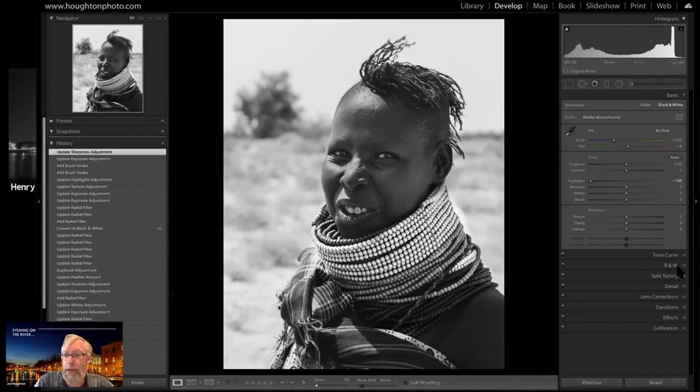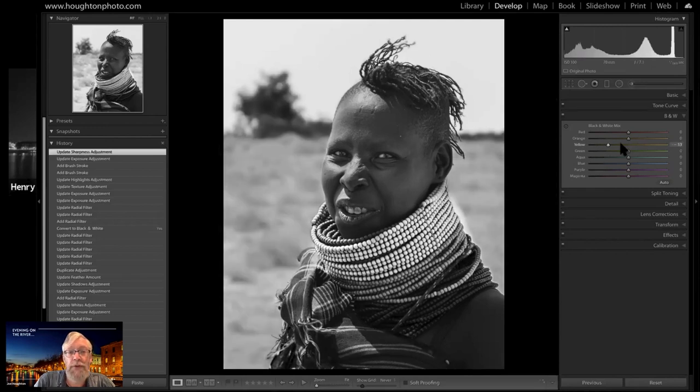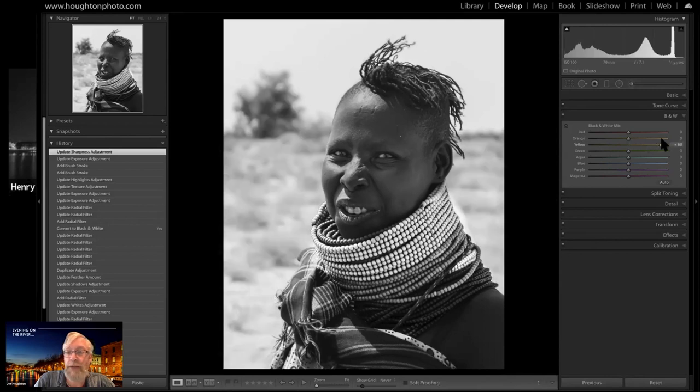If we go down to the black and white tab here, we can also play with the colours in the image, because I can't remember what they were, but let's play. So I think some of the beads were yellow. So let's try the yellow slider and see what happens. Okay. So this is now affecting anything that was yellow in the image.